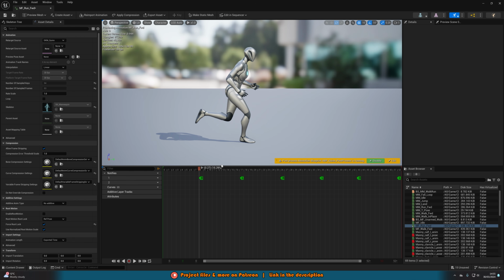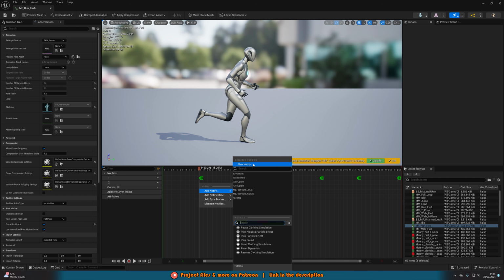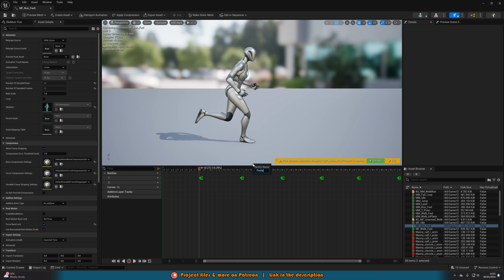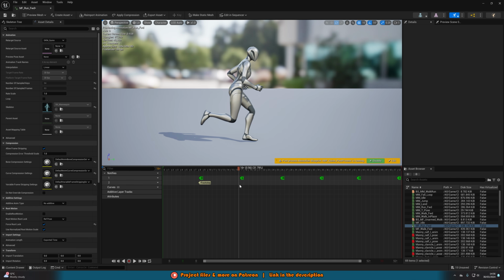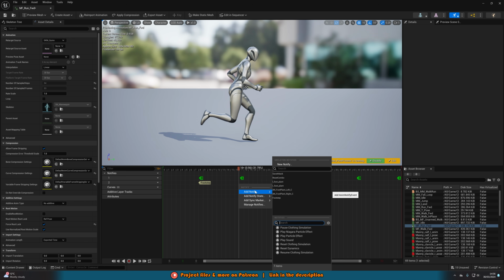So once you're in the location of where the footstep hits the floor, that's where you want the sound effect to play. We're going to right click on the notify track, add notify, and we'll get a new notify, naming this footstep. Now if you want to, you can do footstep left, footstep right, but for me, I'm just doing a general footstep. And you'll scroll along the timeline again until the next footstep hits the ground, which is around about here for me. Right click, add notify. Now you don't need to go to new notify. You should just see it here, footstep, like so.